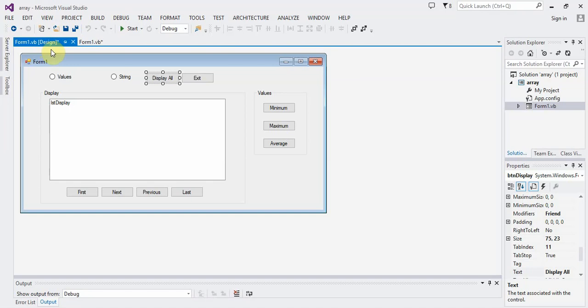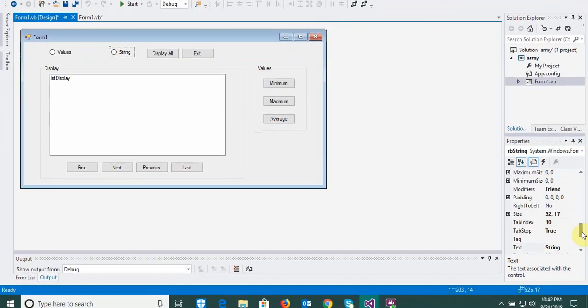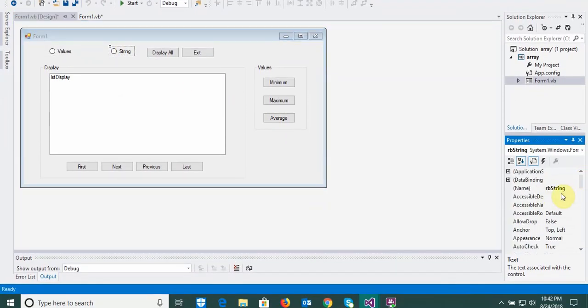Hi there, this is part 2. So I'm going to continue with array, and this time I'm going to incorporate two radio buttons, and I'm going to incorporate sub procedures. Okay, so let's start. So here values I have named as RB value, and for radio button string I have declared it as RB string.